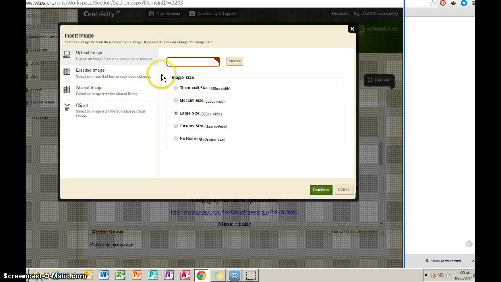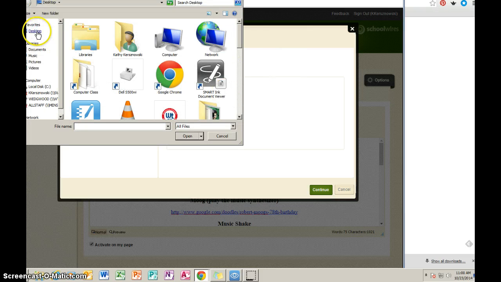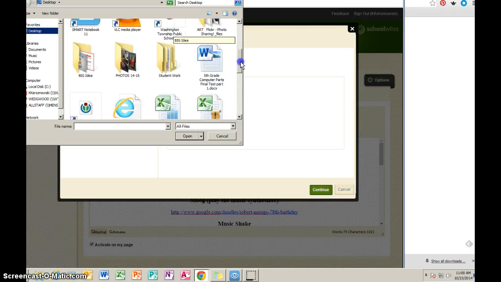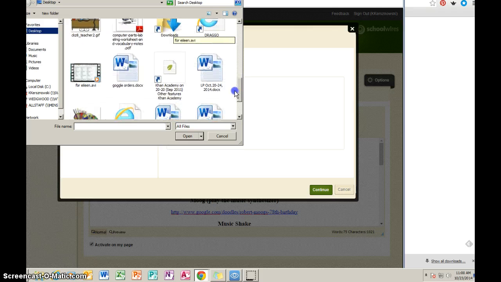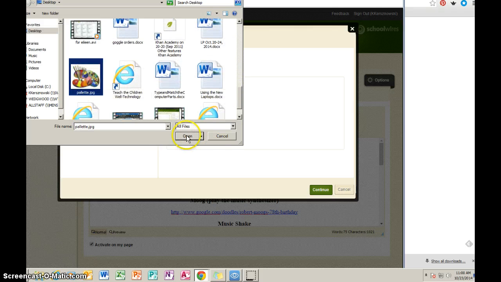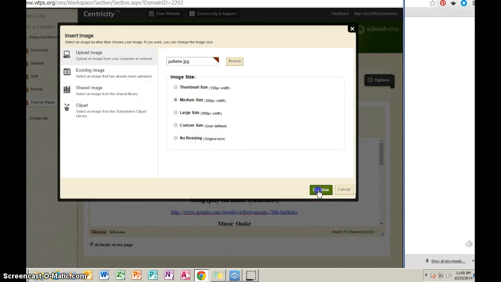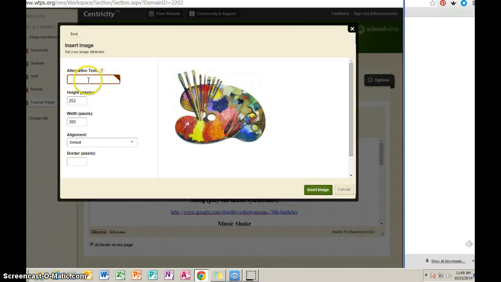This time, instead of clip art, I'm going to upload an image from my own computer. So I'll come over to browse. I'm not worried about size because I can adjust that later, although I do tend to go medium. You can play with that in the editor. I will browse for some images. I'll look on my desktop, and I believe I named it Palette. There it is. And I'll just click open and continue. Again, it wants me to rename that image. So you can just call it anything, really. It just needs you to rename it. And I'll worry about the height and the width later.